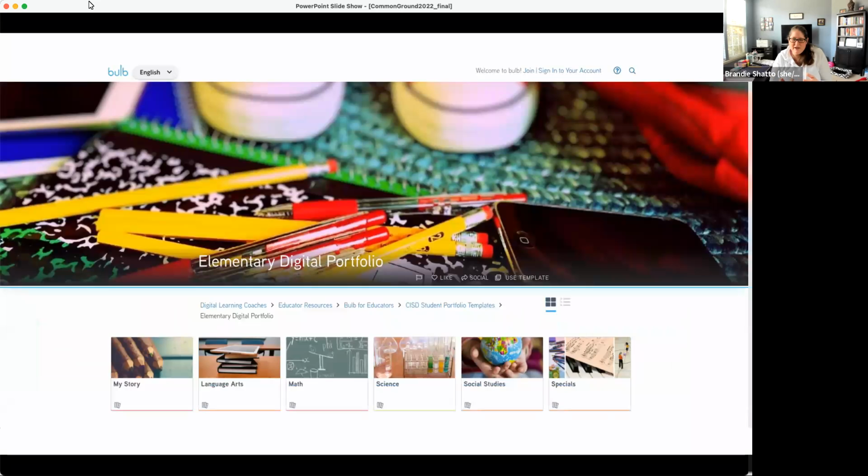So I think I have a few examples. I pulled this off their website. This was a template for an elementary portfolio. So you can see they broke it down by subject area. And then the students can have a page for each of those subjects and add pieces of their work to the portfolio. So you can start as low as elementary. I think the next one might be high school.